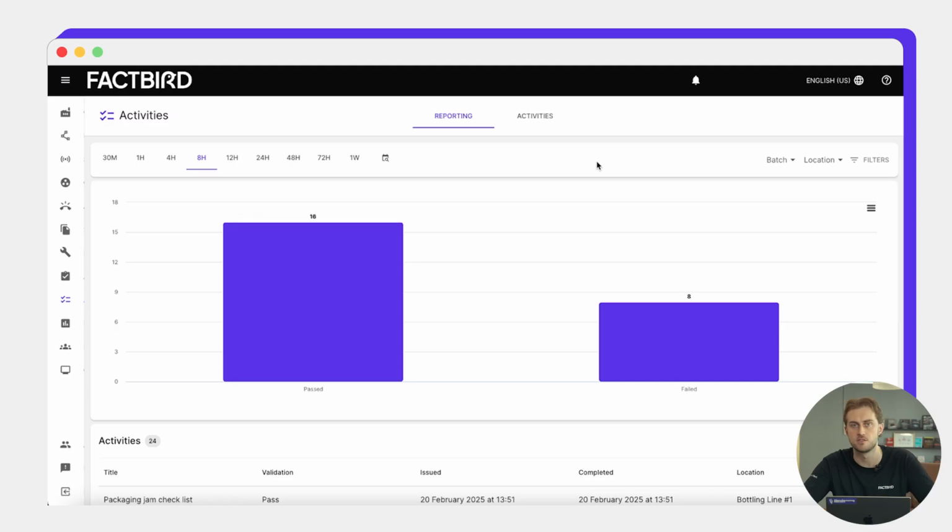So lastly, let's take a look at where you can analyze the performance of these quality checks or activities. So we've looked at how you build them and how the operators actually input them, but on this reporting page, which is found in the activities section, is where you can actually see the output of this. So here we're looking at, most generally, over the last 8 hours, the activities that have been passed and failed. However, if you are interested specifically in the inline quality checks, you can filter for that.